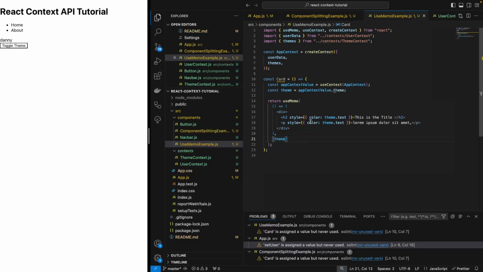Okay, so this is one way that we can prevent re-renders if we have one large context containing multiple different types of data and we're unable to split these up into smaller contexts for whatever reason. So we can see here that from the app context we're just getting the value that we need, and we pass it to the dependency array of useMemo.